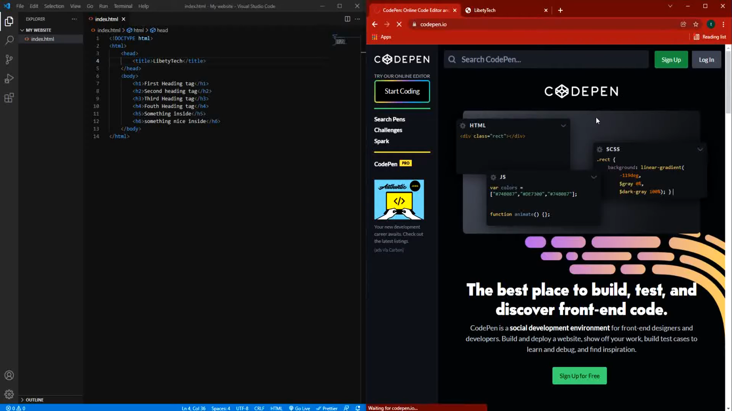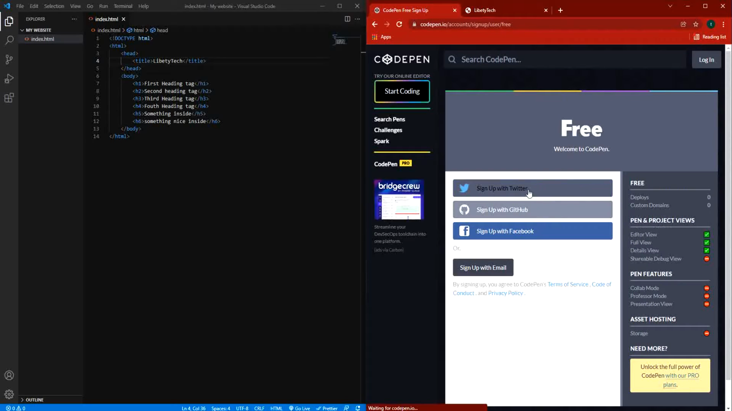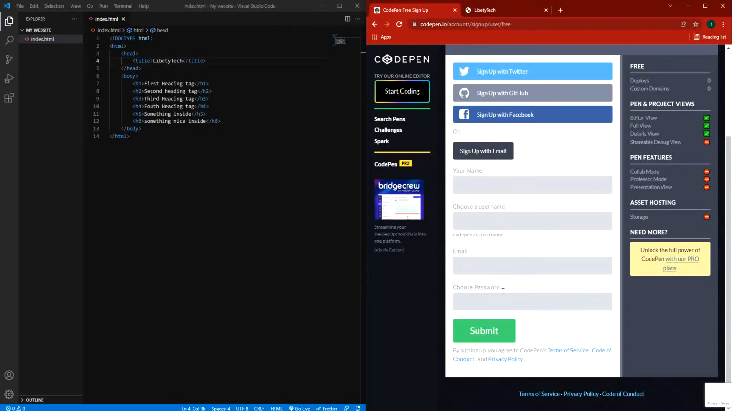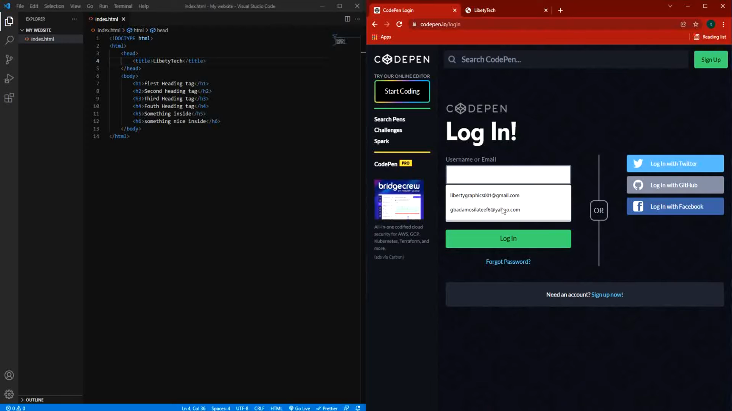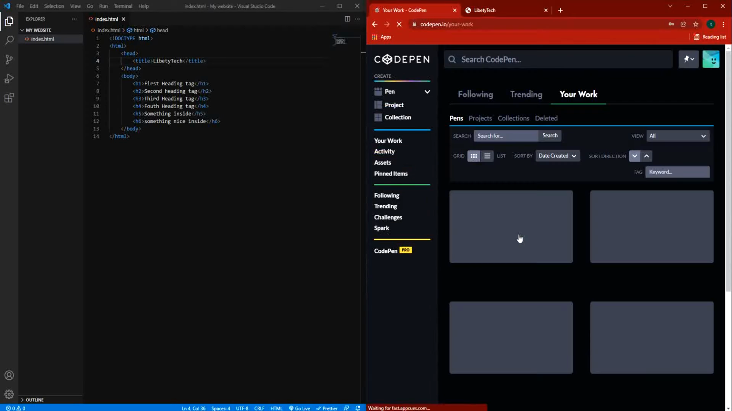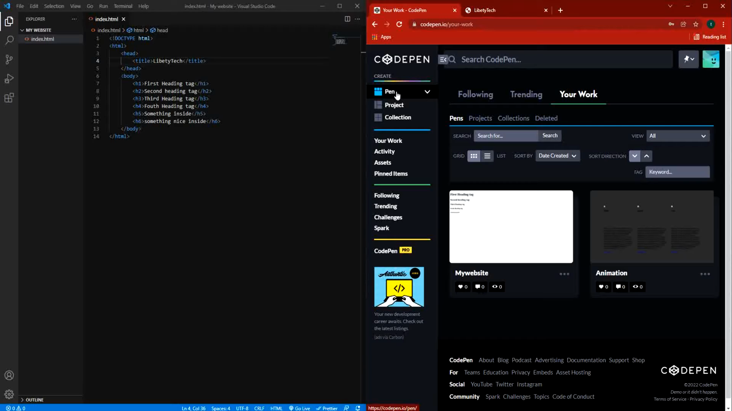and you can sign up. Before you can use it, you sign up with Twitter, GitHub, Facebook, or with email. So you fill the form, then you submit. But I'm going to log in. So once you successfully log in, what you need to click on is the pen here.